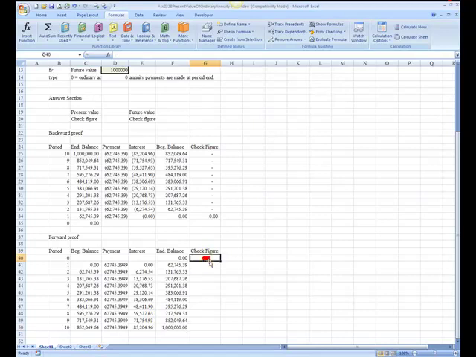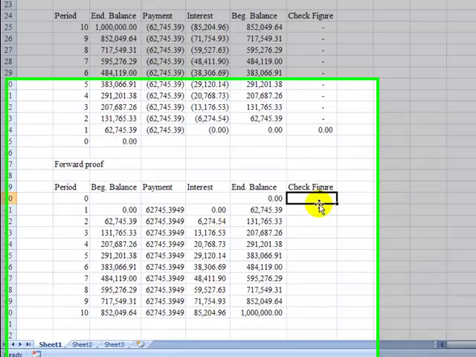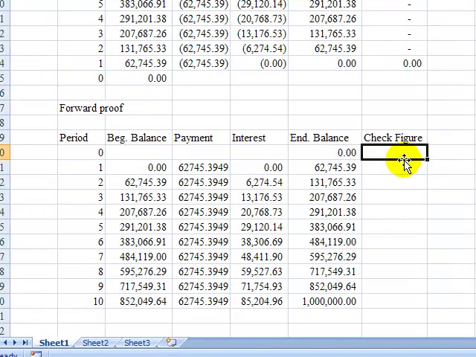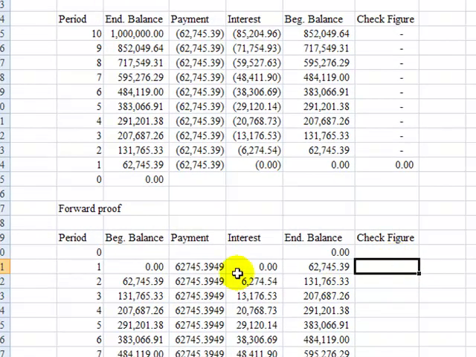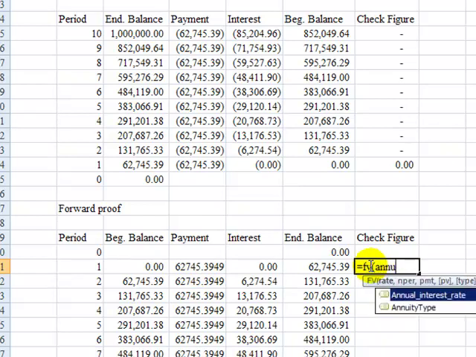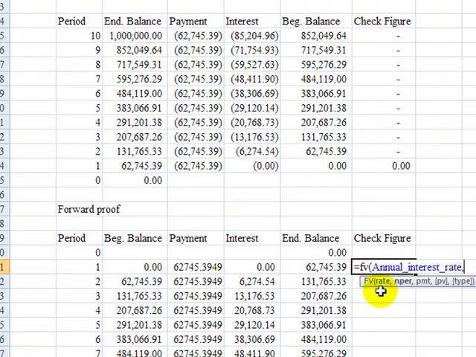Now we're going to come up with our check figure. Now with this check figure, we're going to use the future value, because what we're saying is if I had 0 at the beginning of this period and made a payment of $62,745 as an annuity, as an ordinary annuity, what would the ending balance be? And that's what a future value does. So let's do that. Future value, and the future value is our annual interest rate from up above. You can go up and click, or you can just click it here.